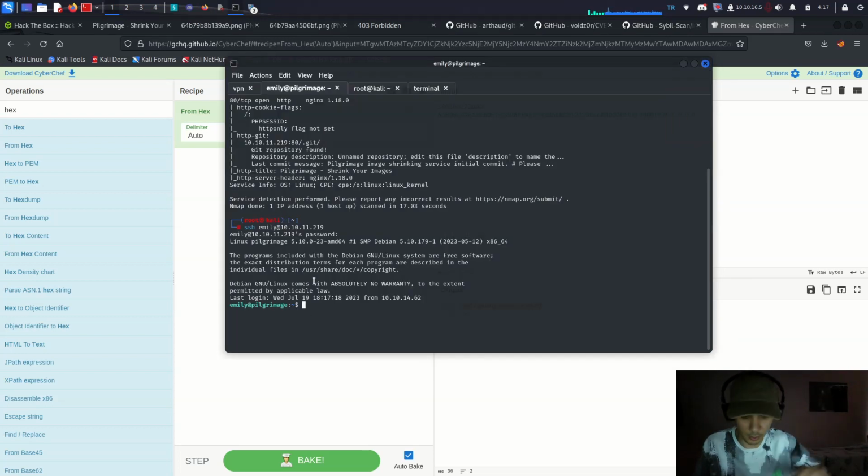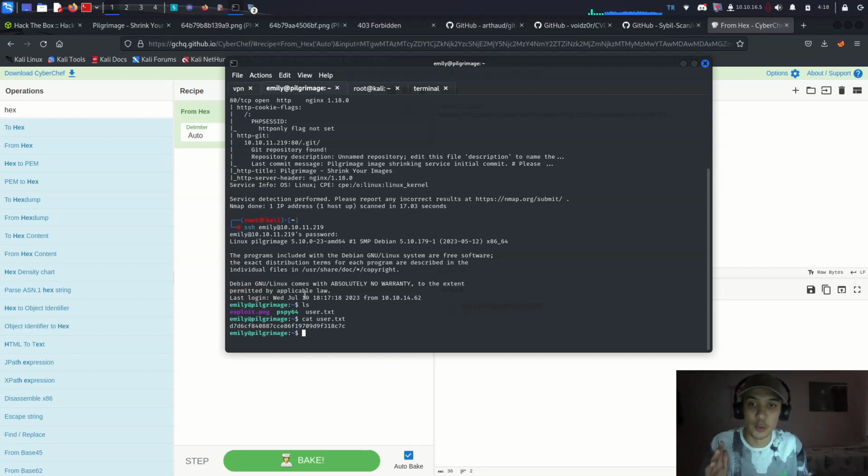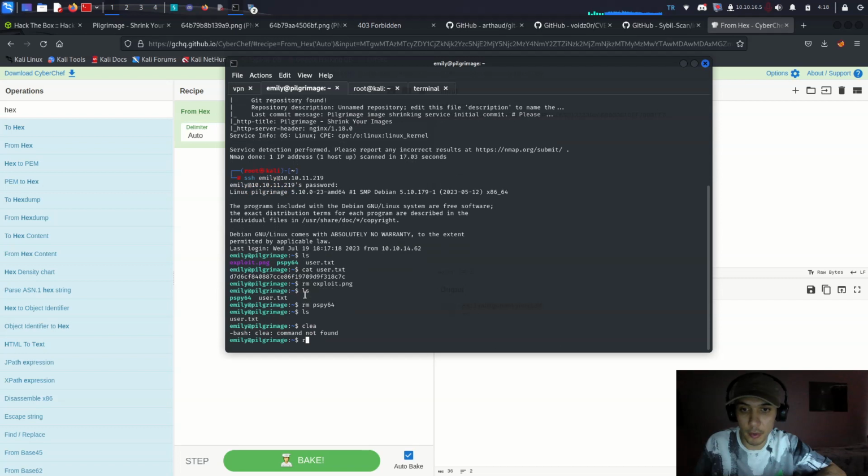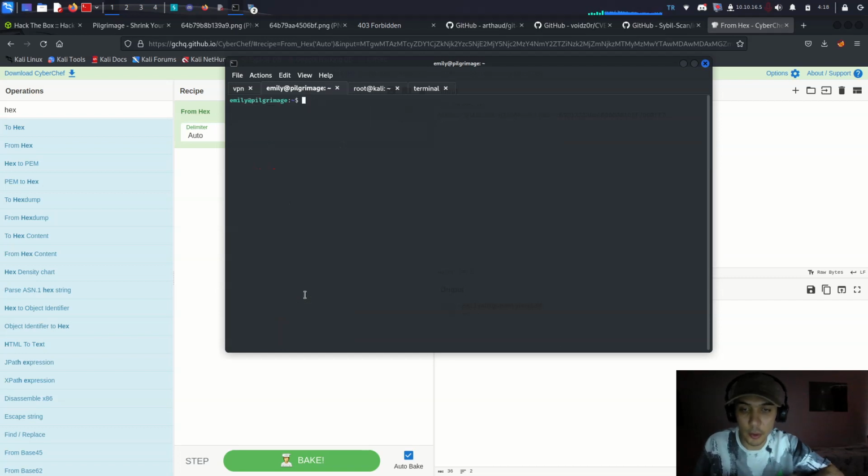Yes, it's going to work. Now the user.txt is here. The first flag we got successfully, but guys, let me remove here the exploit png and the PowerShell Python 64, because there is nothing to hear about on your machine. I got them before, which is why I'm getting this exploit png.